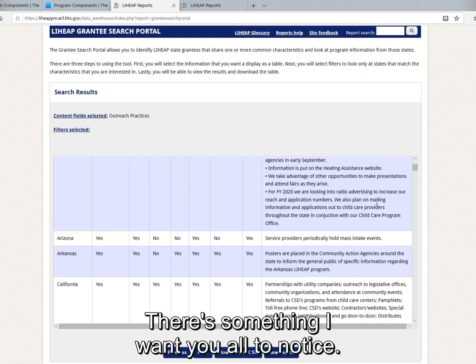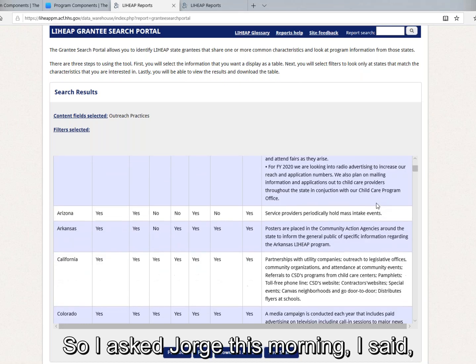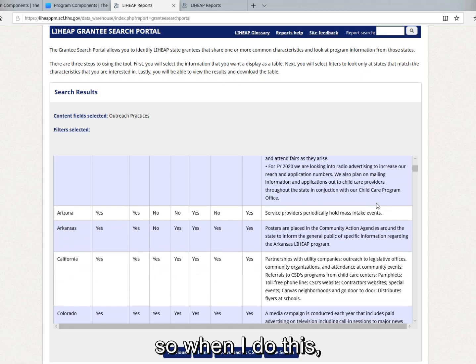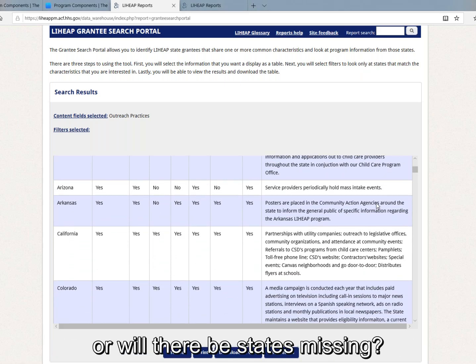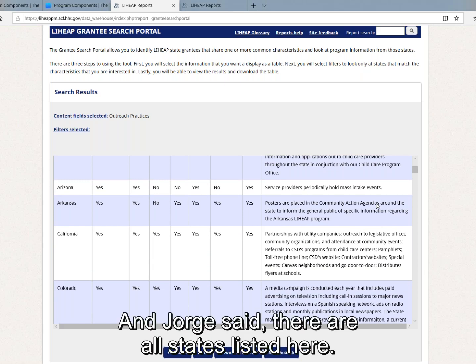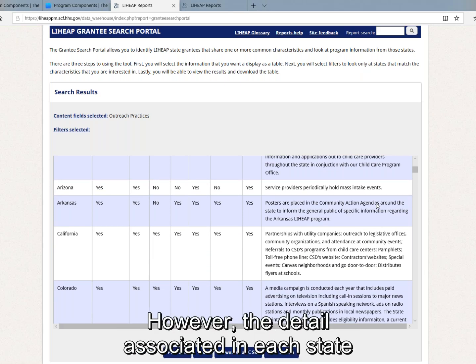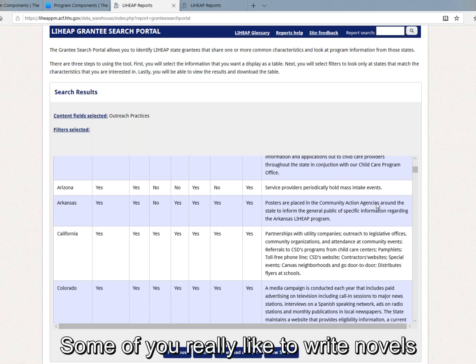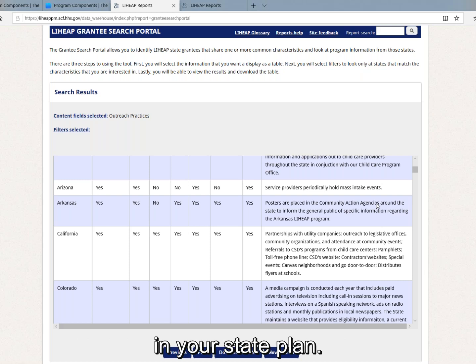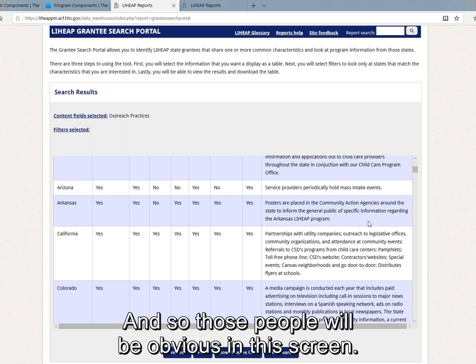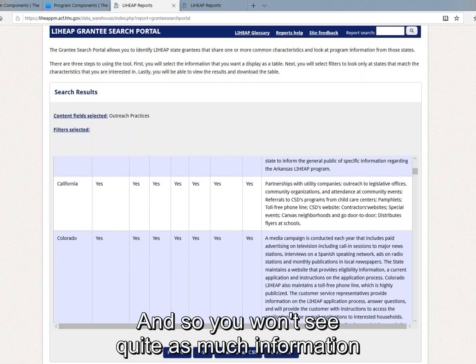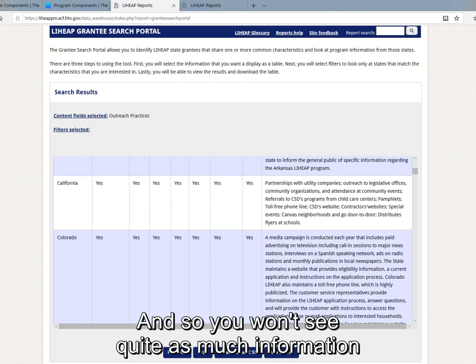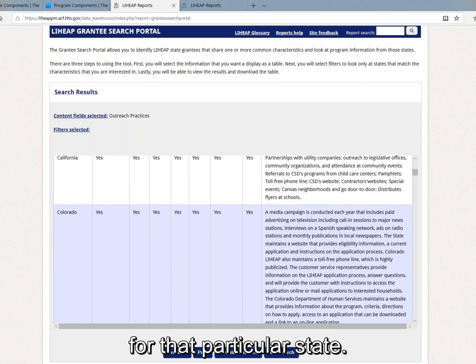There's something I want you all to notice. So I asked Jorge this morning, I said, so when I do this, can I assume I'm going to see all states, or will there be states missing? And Jorge said, there are all states listed here. However, the detail associated in each state varies dramatically. Some of you really like to write novels in your state plan, and so those people will be obvious in the screen. Some of you like to put in a little less detail, and so you won't see quite as much information for that particular state.